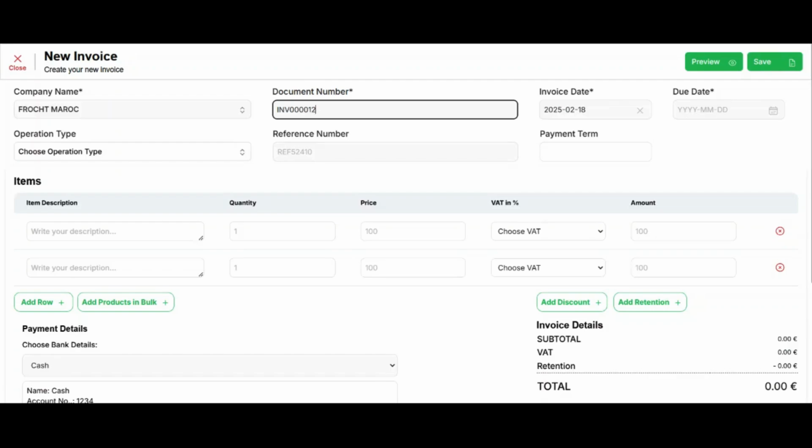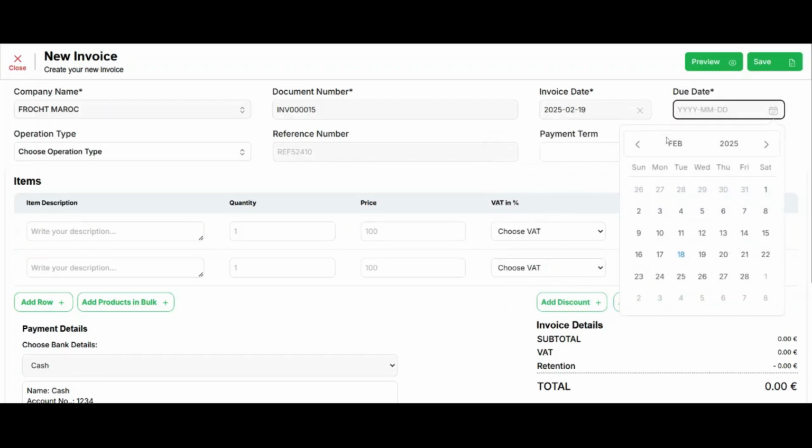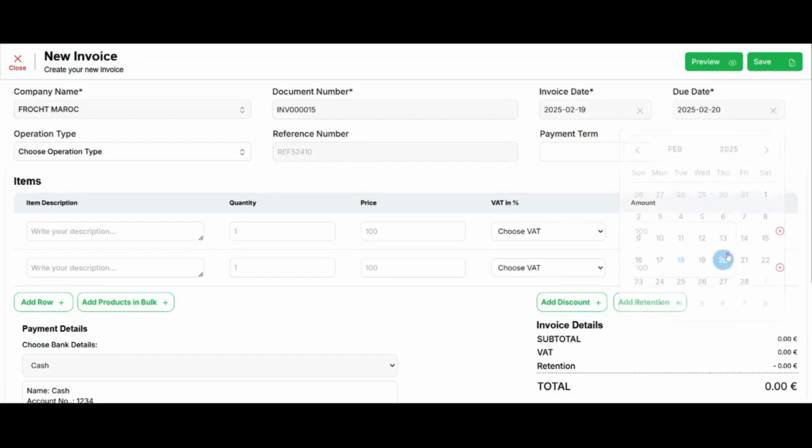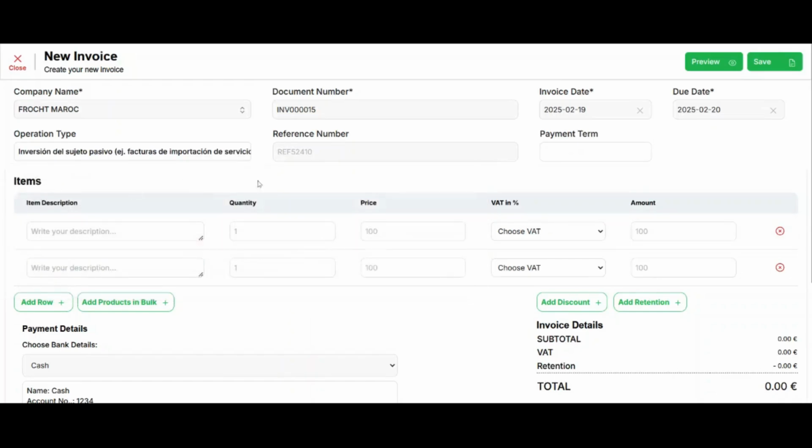If you want to change the document number, you can modify it here, and you can set the date and due date. If you want to set the due date the same as the invoice date, no problem, it's up to you which date you want to add. Now choose the operation type, which operation you want for this particular invoice. Currently it was showing in Spanish, so I will refer you to use your own language. I'm choosing this language.